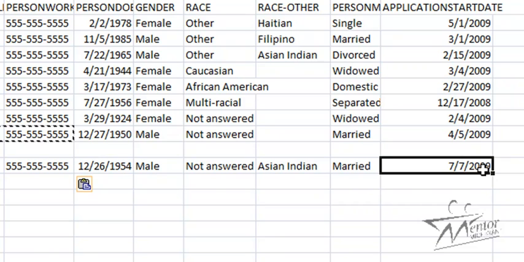Finally, we want to take special note of the application start date. Remember, this is a date that can't be changed once you enter it, so be sure to double check those dates before you hit save and before we do the bulk upload. Now we're going to talk about how we need to save this spreadsheet.